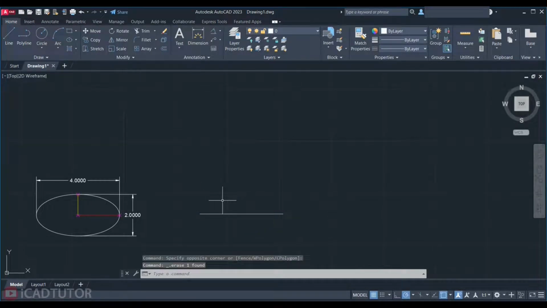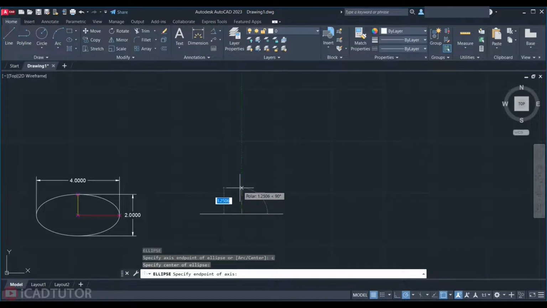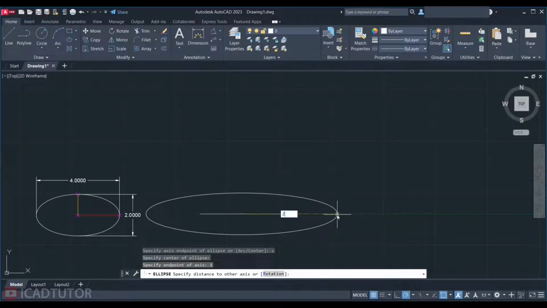Very easy. It doesn't matter if you enter the short radius first or the long radius. Let me enter the short radius this time. EL, enter. Center method. Specify the center. The shortest radius direction 1. The longest radius 2. Very easy.